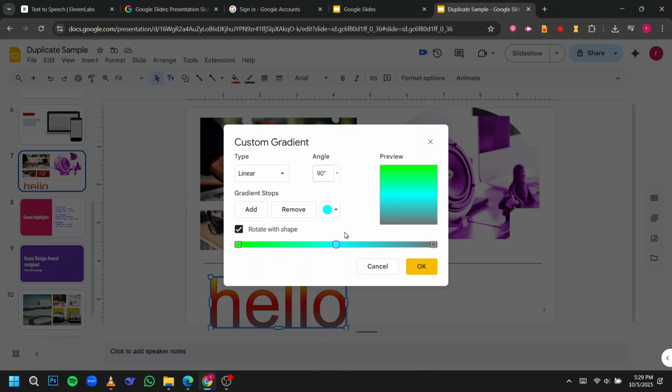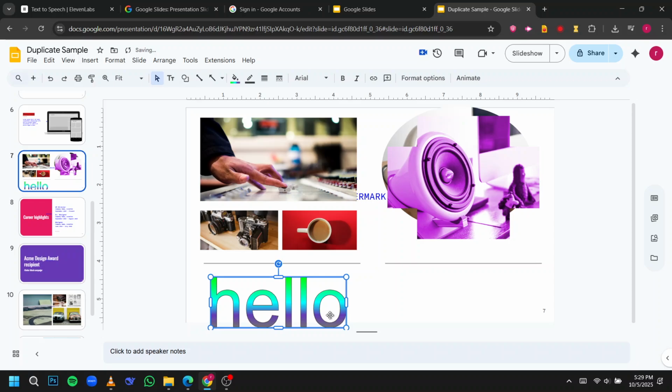Additionally, remember that gradient text works well when combined with other design elements such as background colors, images, or shapes. Pairing complementary gradients with subtle slide designs can make your content pop without overwhelming your audience. Experiment with different combinations, layering techniques, and even font styles to see how each change affects the overall aesthetic of your slide.